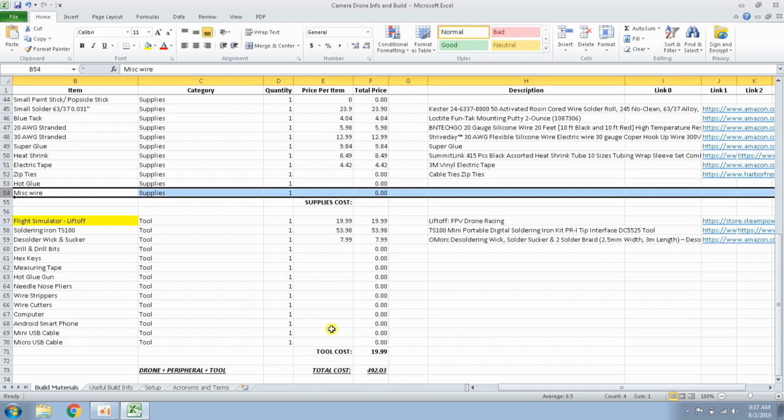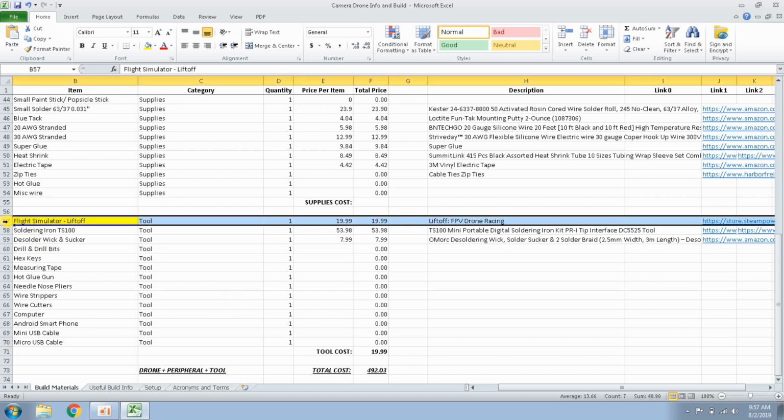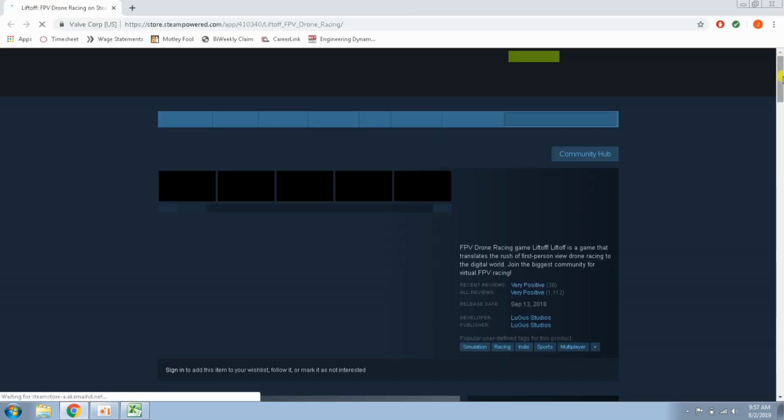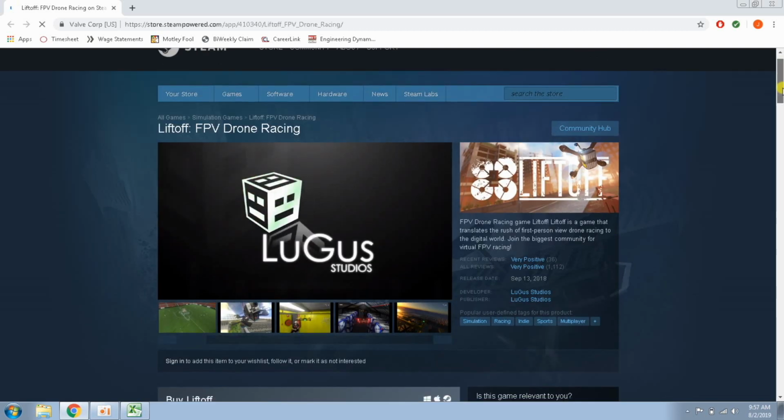Okay, then for the tools, I actually did include one thing in the tools cost because I think that you really should spend the money on it. It's going to save you a lot of headaches. That is the flight simulator called Liftoff. And you can hook up your radio that we're using so you can practice with your same radio to this game. So this is Liftoff.